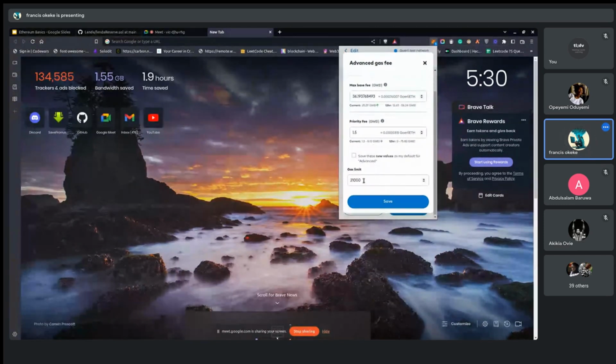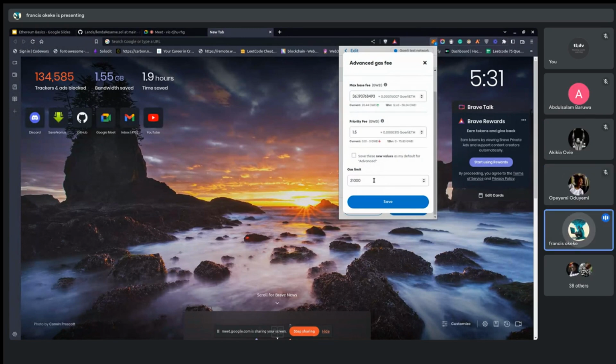Okay. So I said for a normal transaction, it is 21,000. Look at it here, where you can reduce it or you can take it higher. The priority fee is already set for you. You can also edit it too.